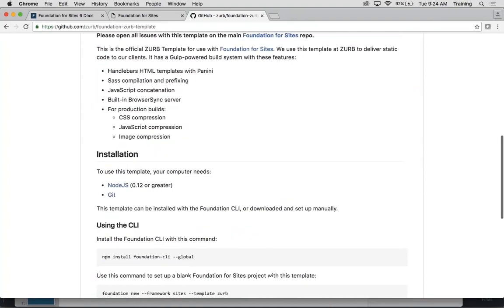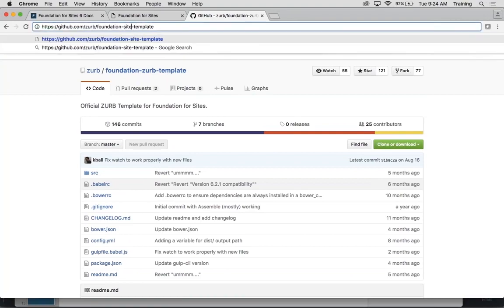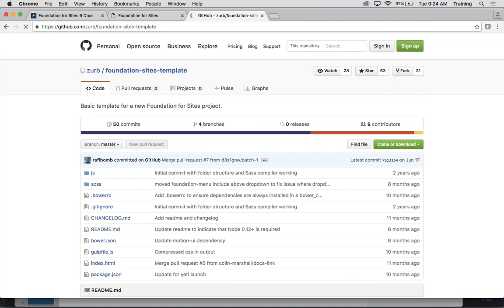And if you want the basic template with just the Sass compiler, that's the Foundation Sites template. So you just change the URL to Foundation Sites template, and it's the same thing, but it's just the Sass compiler. Cool.